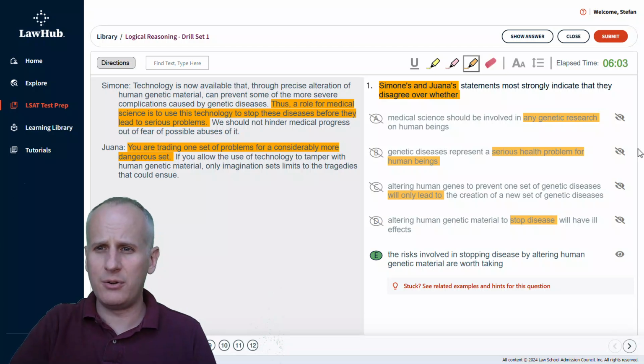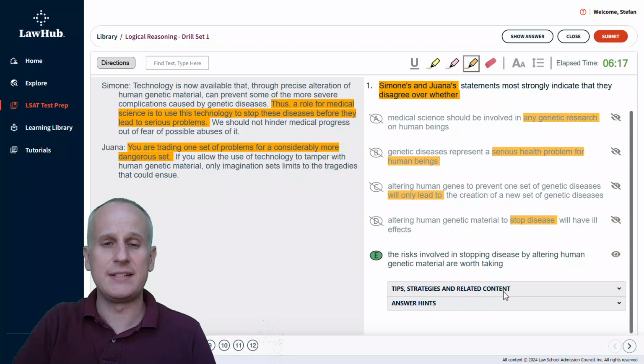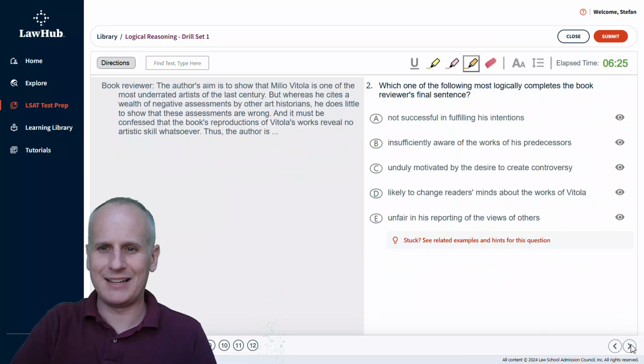Now, one thing to note is that you do not want to engage with this submit tool up here because that will end your drill set immediately. You can also click this show answer option and you can click these little examples and hints for ways to kind of work through the problem on your own the first time you see it. But if you want to move to the next question, you'll just click next.